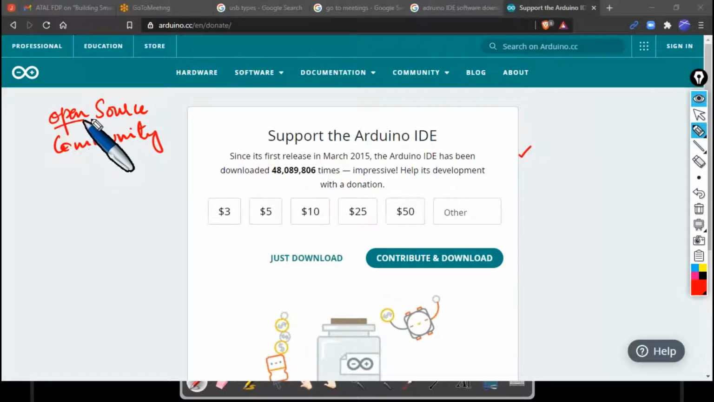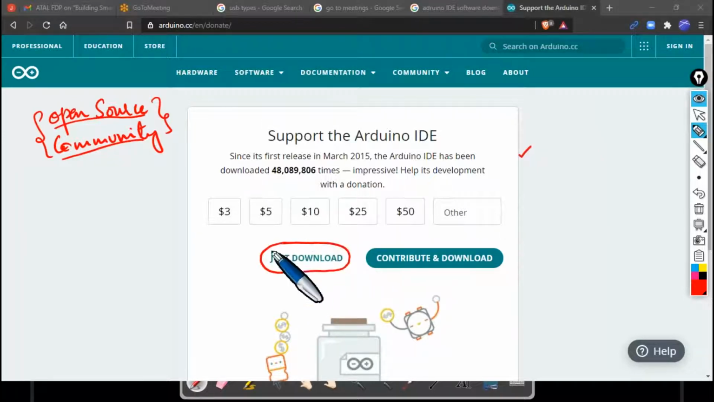This open source community relies majorly on the donations given by the users because there is no funding agency for these open source kinds of communities. So if you're interested, you can contribute whichever amount you like, just by entering the amount in dollars and then going for contribute and download. For the time being, we'll just go for just download.